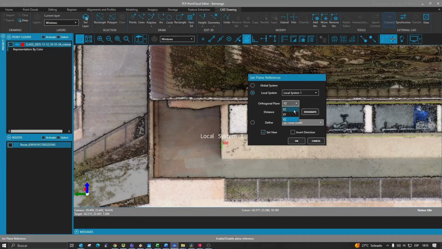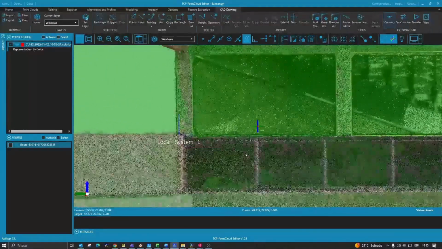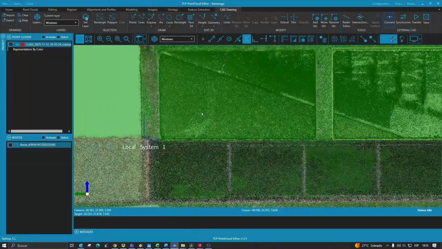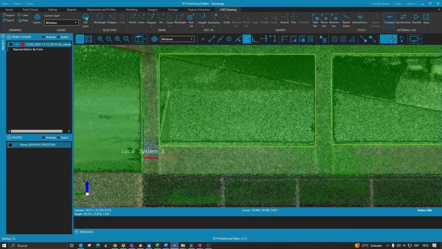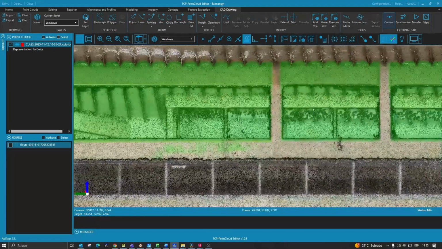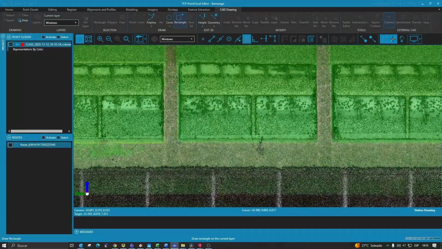For example, in this case, select again that plane, and everything that we draw right now is on this plane. For example, select the rectangle, and we can draw directly over this plane. Here it is, and repeat the same process for all the windows in that facade.